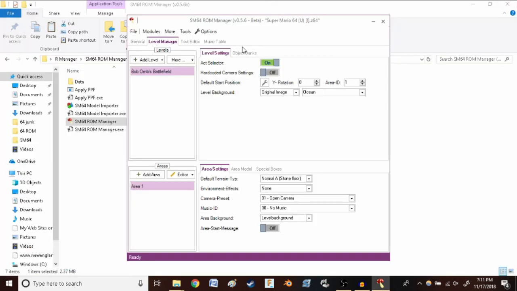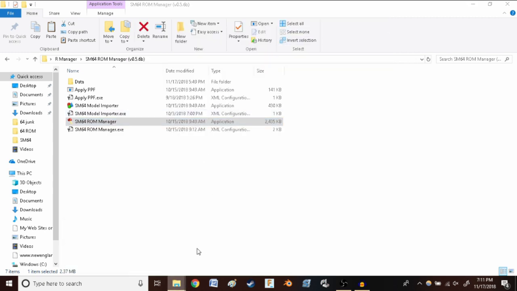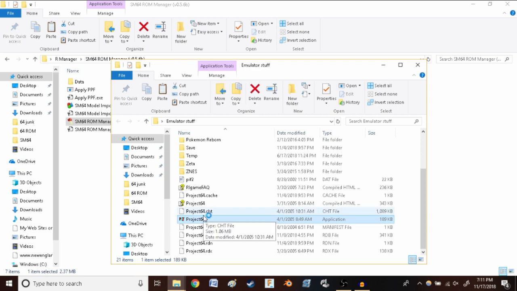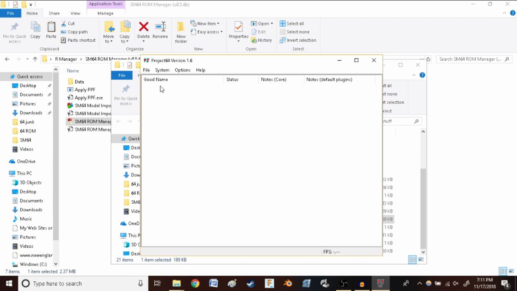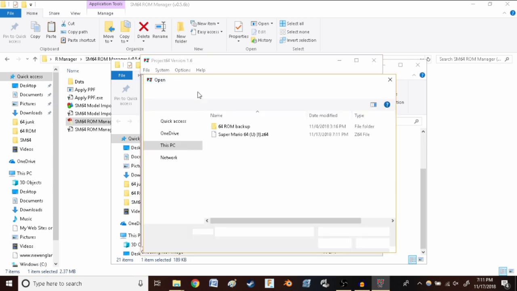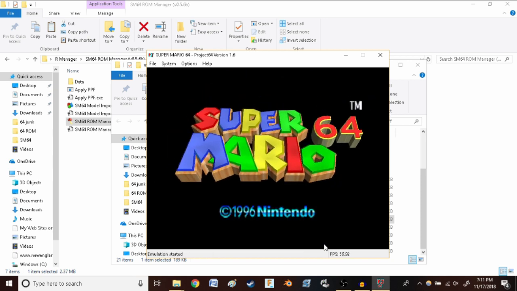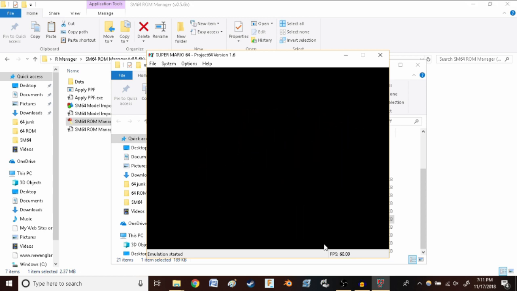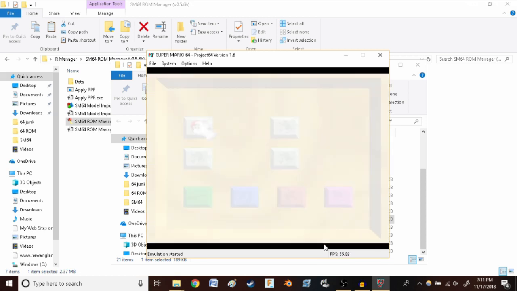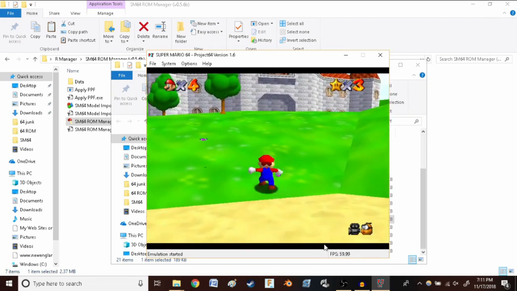I'll save my ROM. I will save it again before closing ROM manager, just to be safe. And let's launch that. I just have to open my ROM and then we should be good to go. So once again, I'll be selecting a little save file I already had. It just has 3 stars from an earlier version of the game. The save data just carries over.